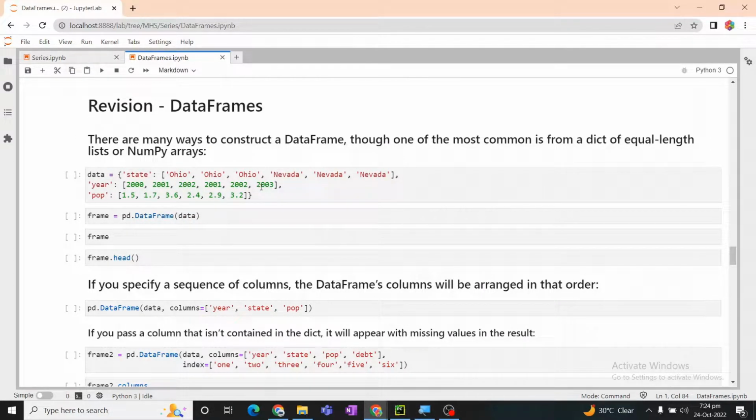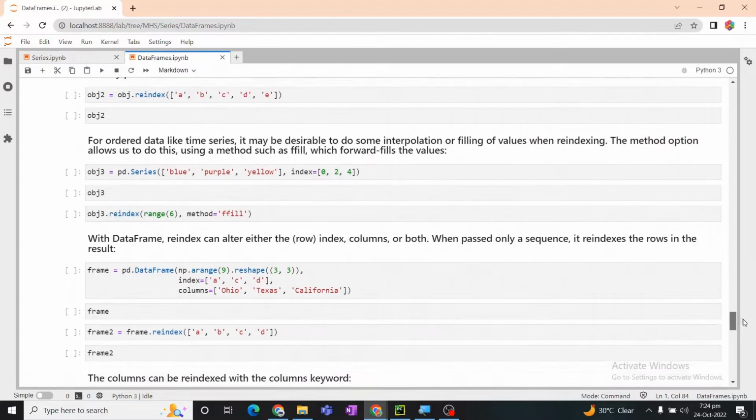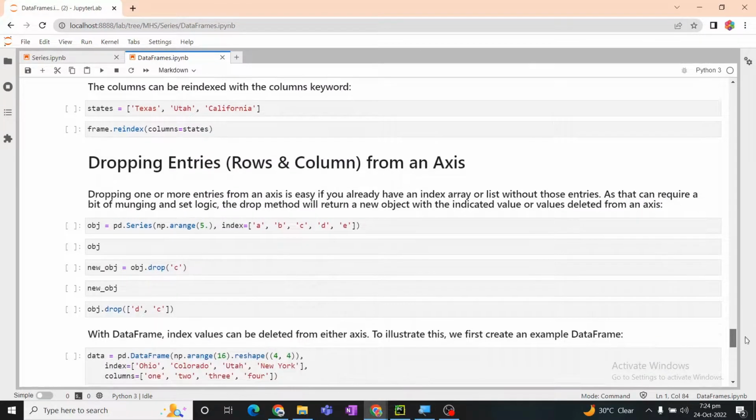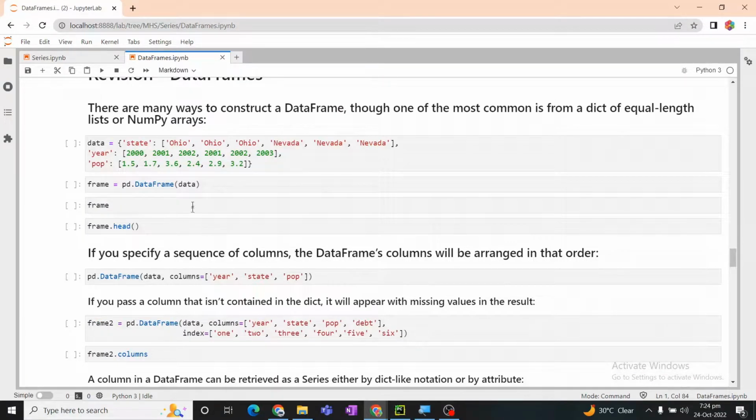Now once again we have another data frame, and once again we are doing a little revision. These are the essentials. Before moving ahead into data analysis, we have to understand re-indexing and reassigning of the column names over here. We will also be using dropping entries, rows and columns from the axis. So let's start with the very basics of the data frames.